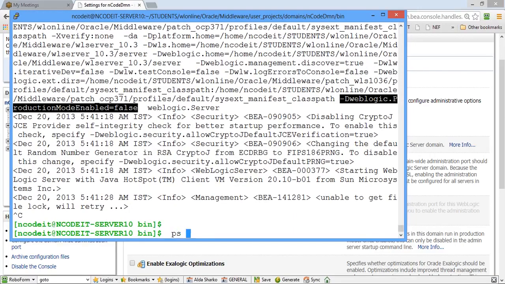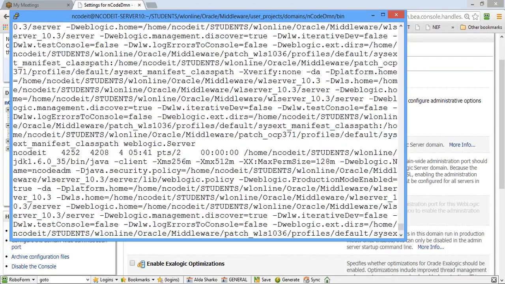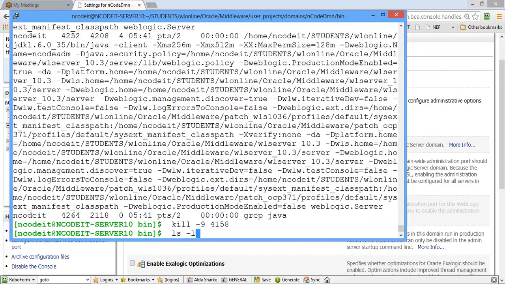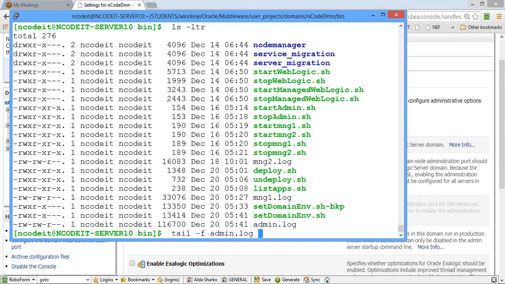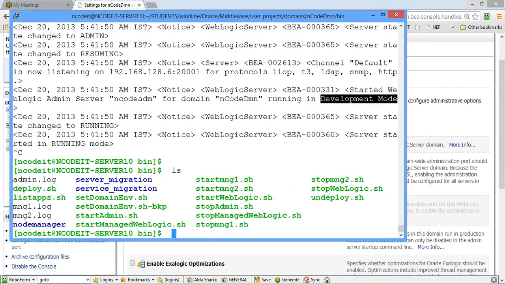Ah, so it is already running. So I'm going to kill it. Yeah, this is a sure shot method. A development mode. So what I did was I practically forced the server to take that parameter that I have given. I have set it at the very end of everything. This is where I've set it.